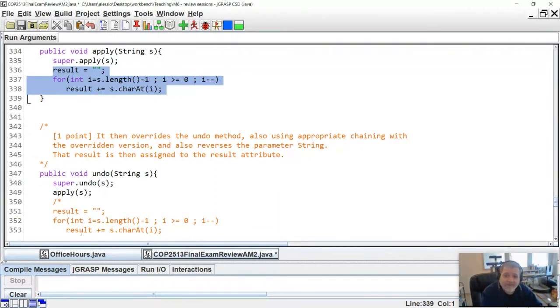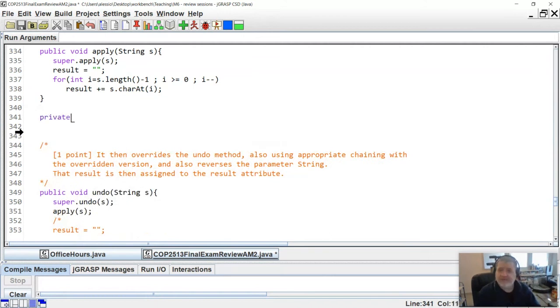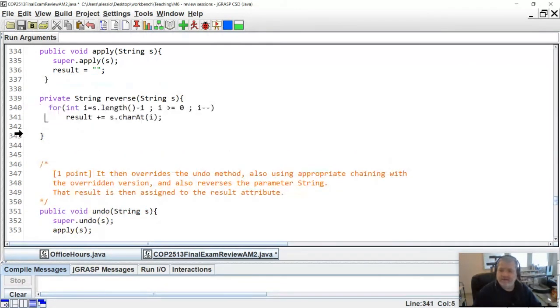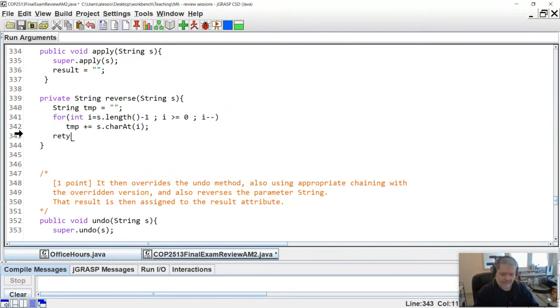So how could I do that differently? Well, the easiest way would be the cut and paste, like I had here, okay? Short of that, if I don't want to do that cut and paste really, then I could say private string reverse string s. So I'm adding a method even though I was not asked to add this method, and I'm going to use this loop in there. So there's going to be a loop that says for int i equal s.length minus 1, blah, blah, blah. And instead of result here, I'm going to probably use a local variable tmp. So string tmp equal empty string. And at the end, return.